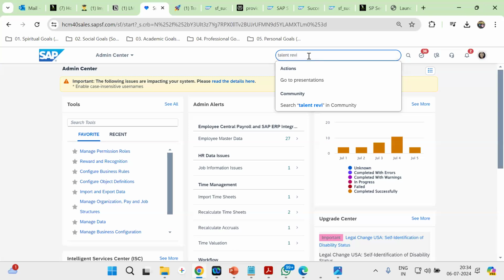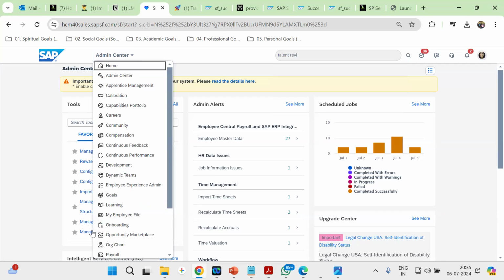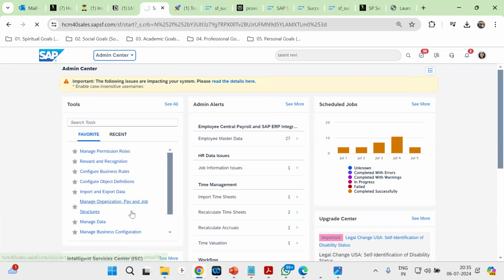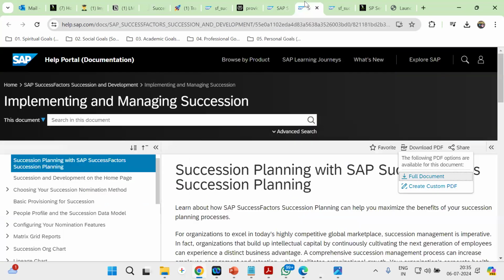I don't know whether I have a permission or not. Let me check. So if I go to succession directly in the system, whatever I will see. By the time it is opening, we will go to the concept once again.